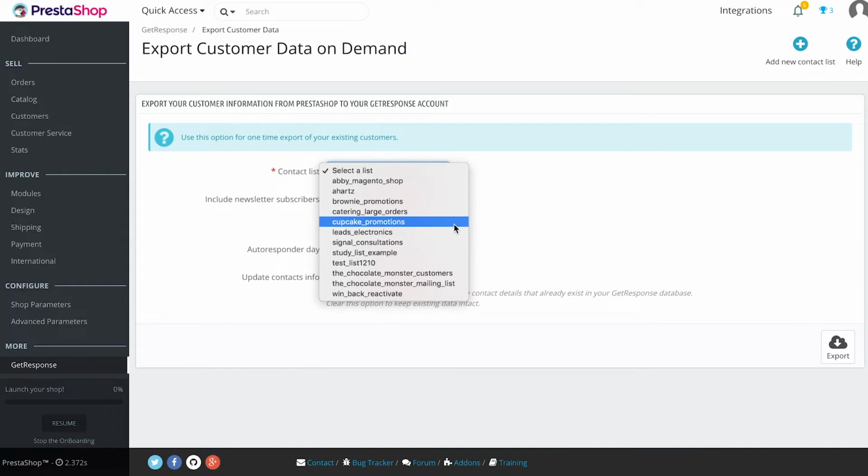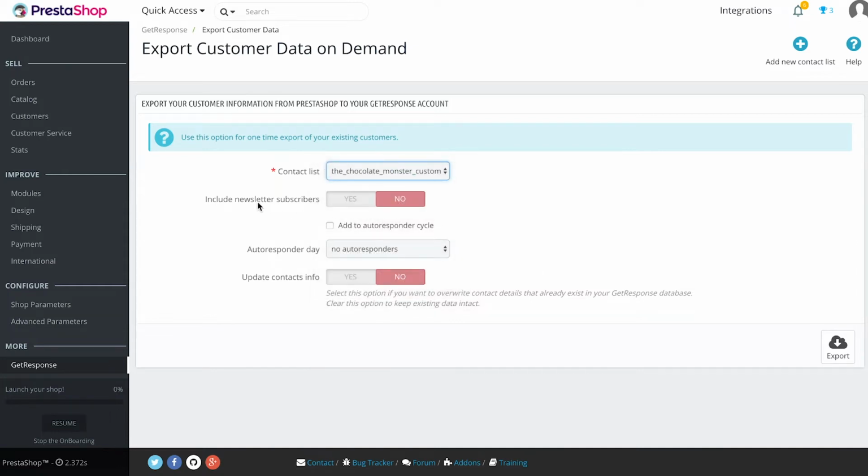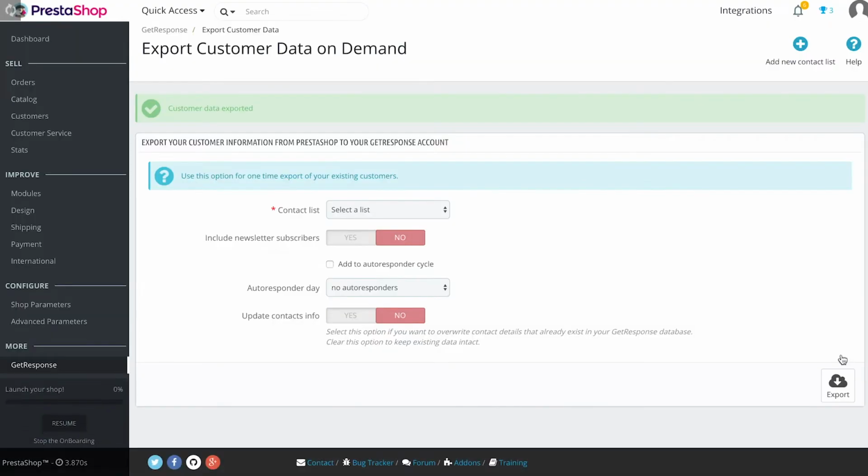I'm going to send it, let's say, to this customers list that I have. You can choose if you want to include newsletter subscribers or not, people who've been signing up, if you want to add them to an autoresponder or not, and if any of these customers are already on this GetResponse list, whether you want to update the data with what we have in PrestaShop versus what's in GetResponse. You could just choose that option, but I'll leave it as it is. So we'll just choose export, and it's going to process that for a moment, and then you'll be able to know that that data is there.